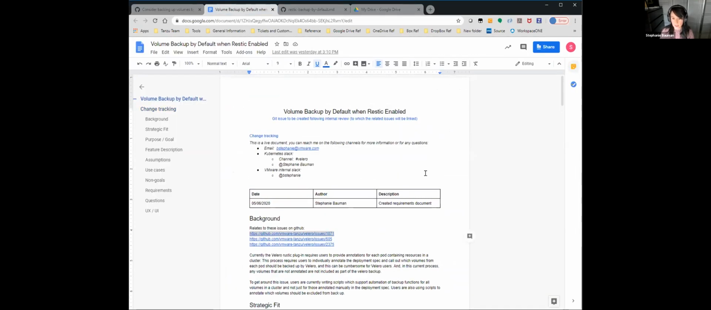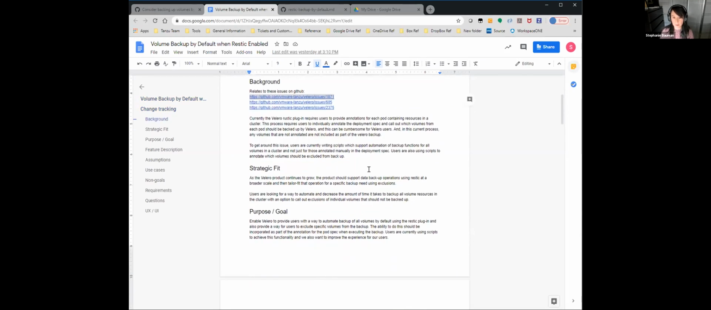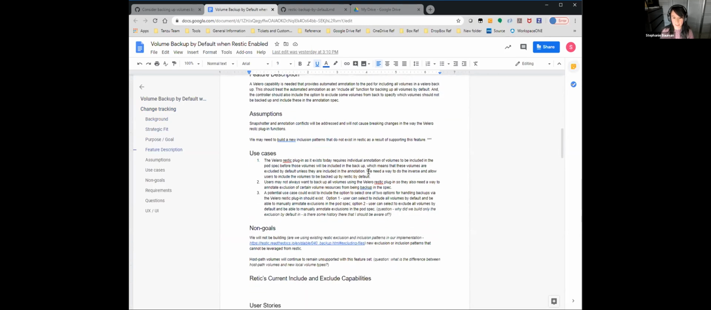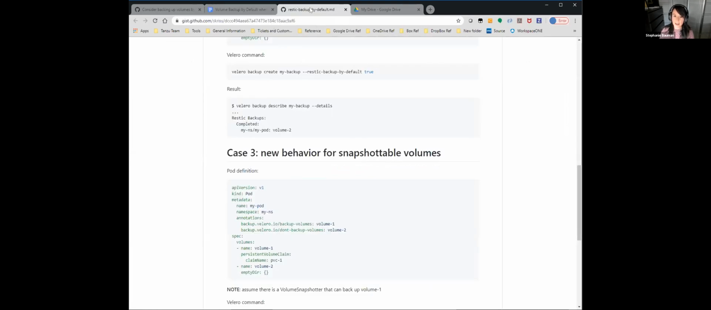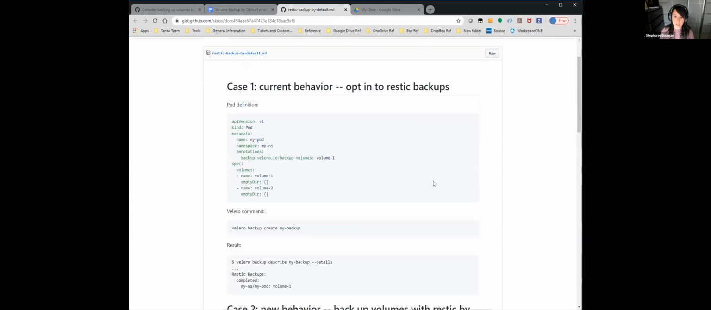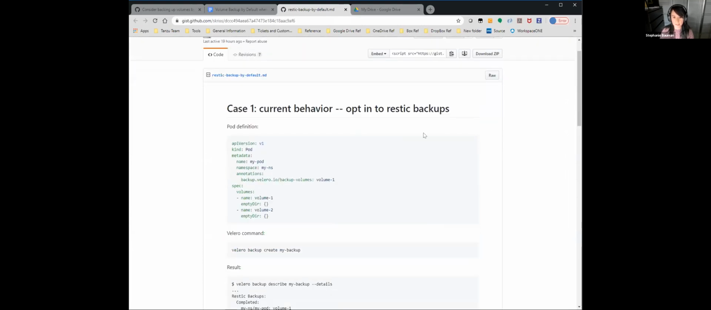This is just a 10,000-foot view of what the requirement is, some of the business driver background, strategic fit, the feature capabilities, use cases, and requirements. But for more detail, we thought it would be valuable to also show an example of what the experience could look like in terms of some example annotations. So the first case explored in the detailed requirements document is the current behavior, which is the opt-in to restic backups. And I want to say thanks to Steve Chris here, who provided the example annotations that we're showing on the screen now.